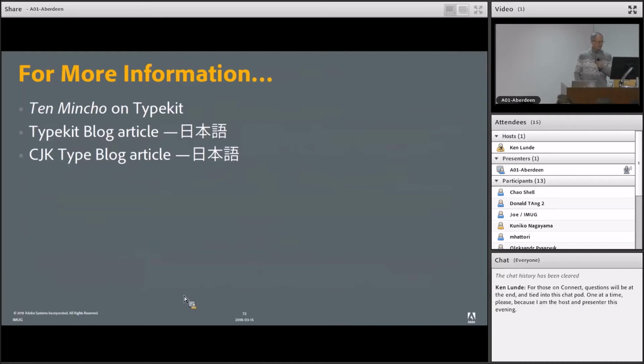So you can get more information about Ten Mincho. We have it available on Typekit for both web and desktop use. We've also written a Typekit blog article that's in English and Japanese, and also there's a CJK type blog article also in English and Japanese. So when you get this presentation, I'll send out the link. These are actually links. This will take you to the Typekit page, the English page, Japanese for more information.